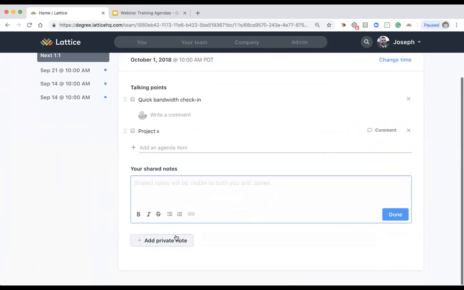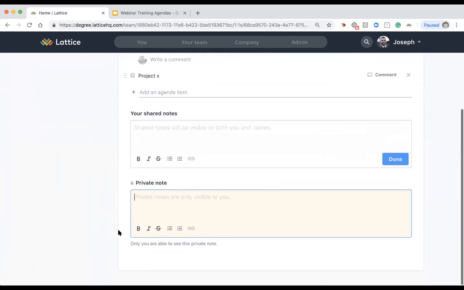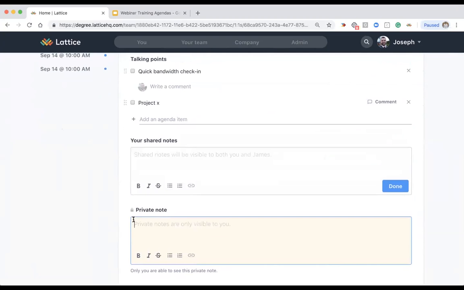And then if there's something as a manager I want to just have for myself privately, I can do that. And the view on your employee side looks identical as well. We actually just released mobile apps. They're live in both the Apple Store for iPhone users and Google Play for Android users.